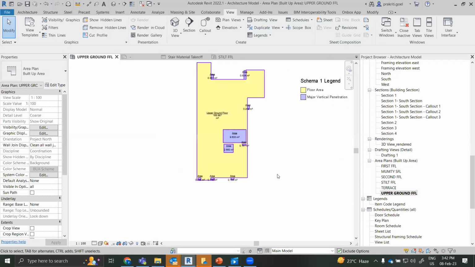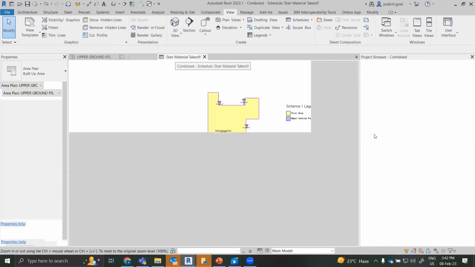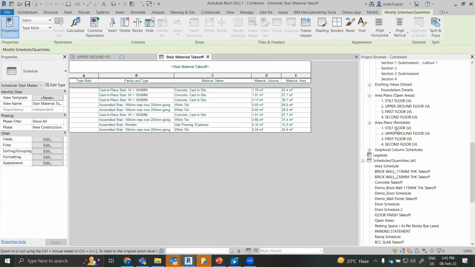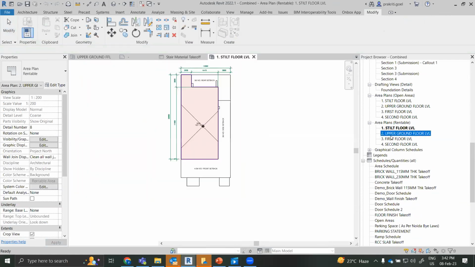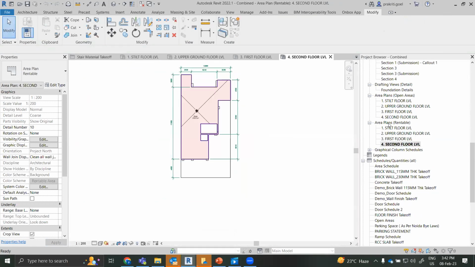Right. So once this is done, we need to calculate those areas. Once you have completed all the area diagrams, the next thing is to develop the built up area. So over here you can see we have created the rentable areas. We have stilt floor, upper ground, as well as the first floor, second floor. We have created all the plans that are required for the rentable areas. So how can we create the built up area? Let's go for the calculation point of view.